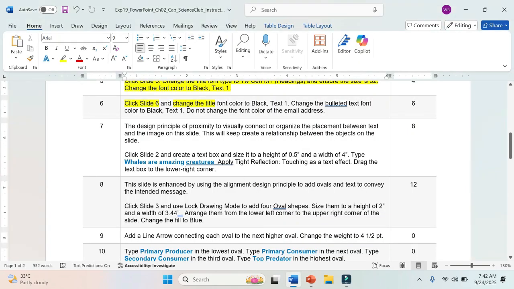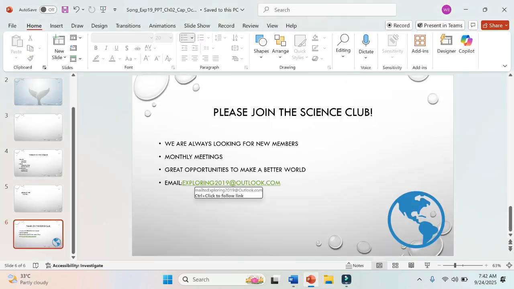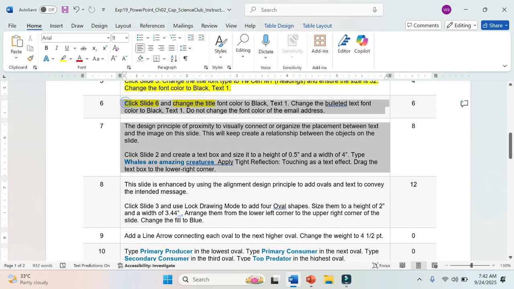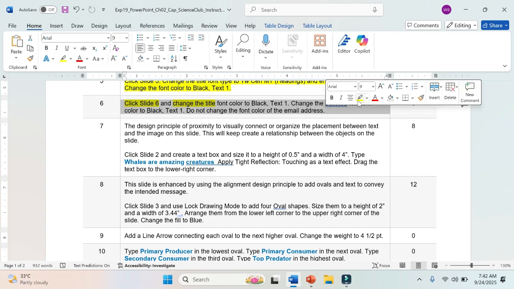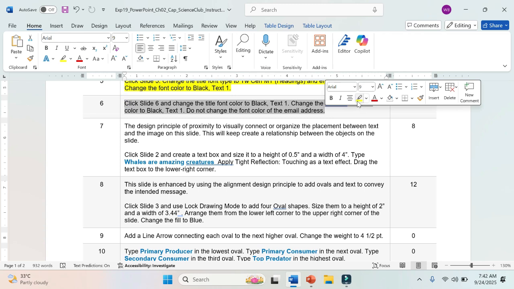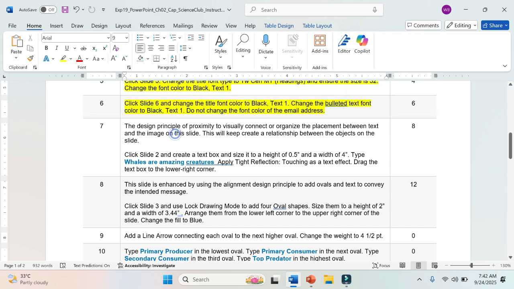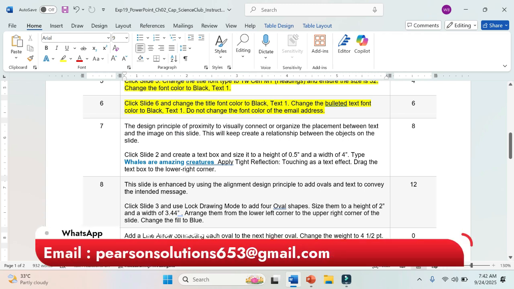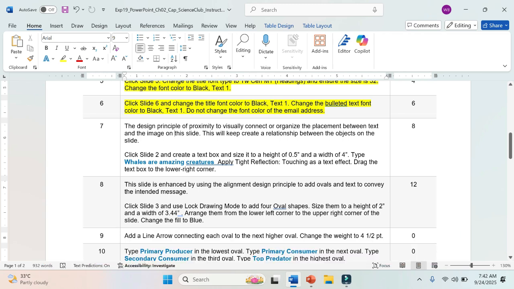Why we haven't changed the font color of the email address? Because we want to make sure that it should look different. It is now looking different. So we are done with step number 6 of our assignment. What we have to do, we have to move on to the step number 7. And step number 7 is design principle of proximity to visually connect or organize the placement between the text and the image on this slide. This will create a relationship between the object on the slide.